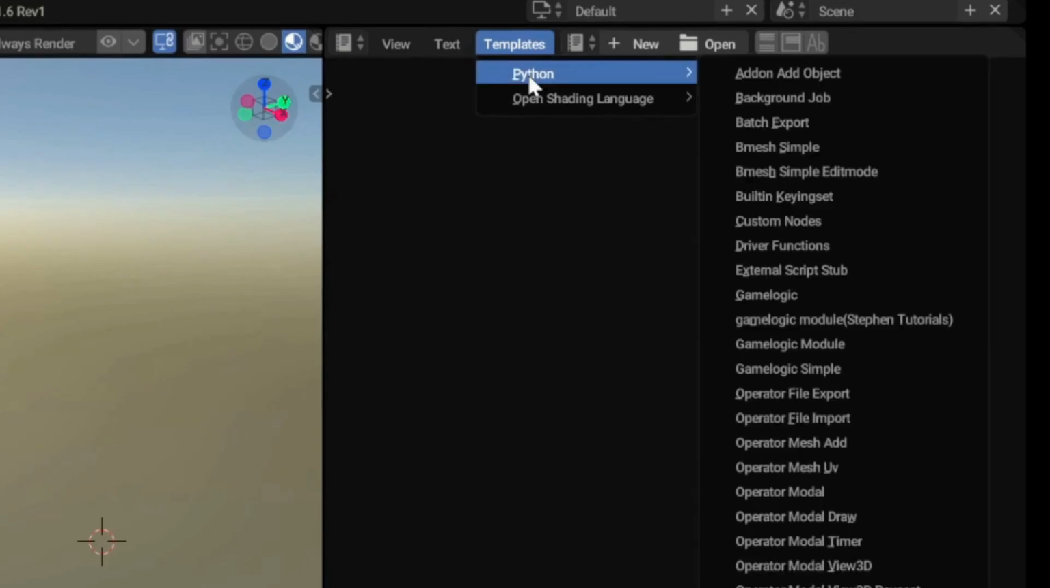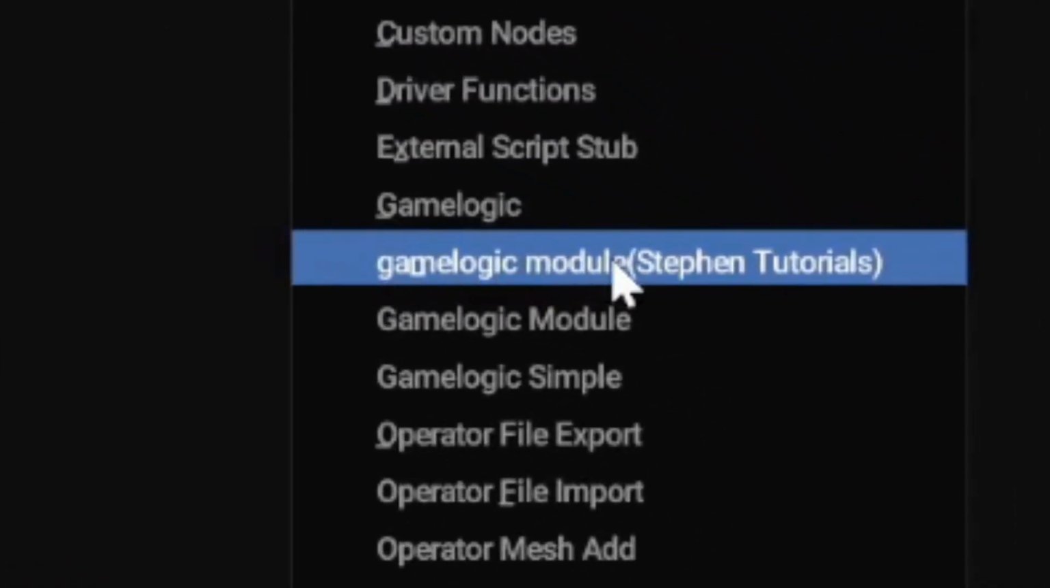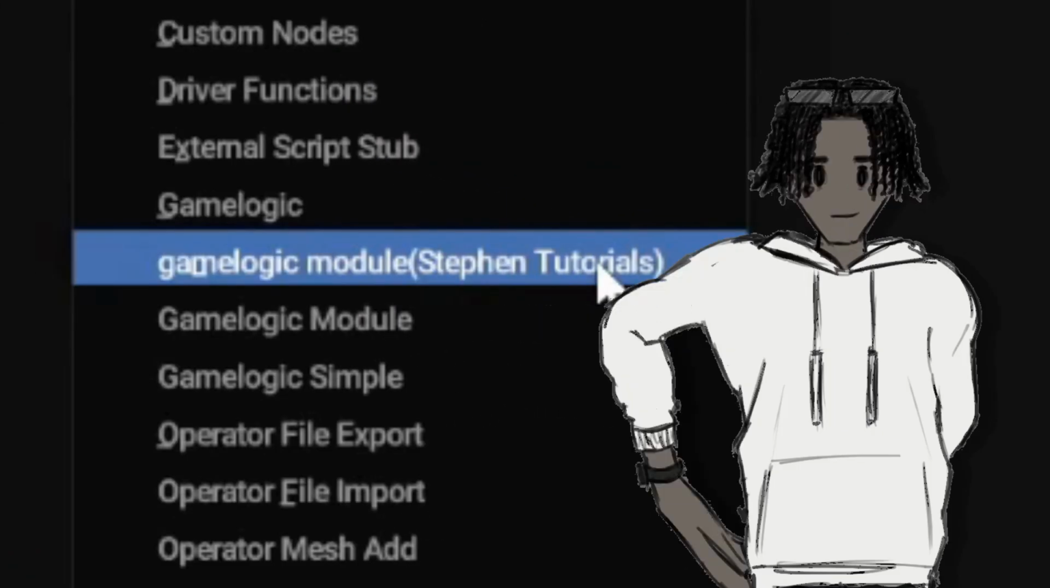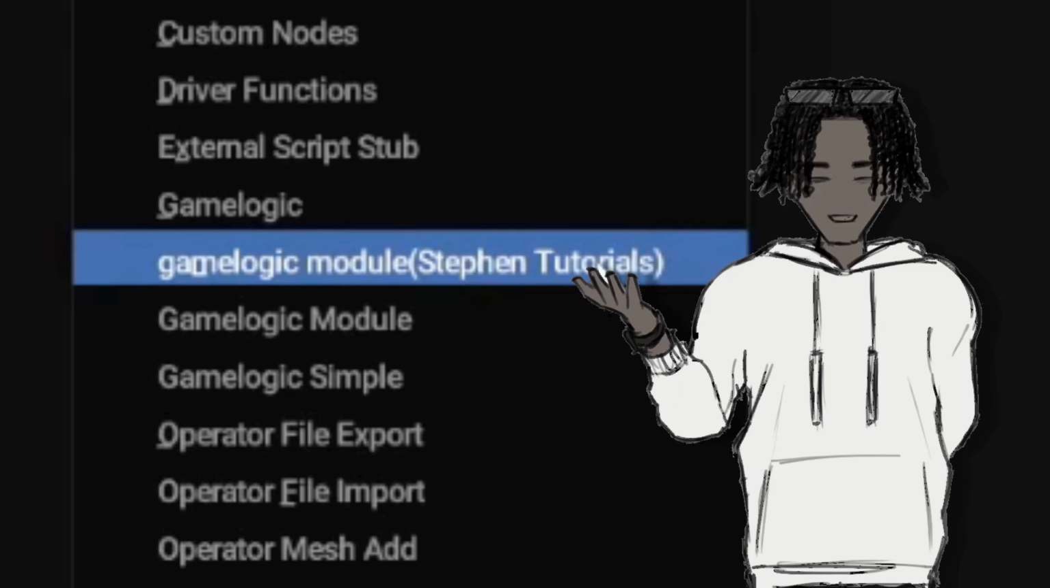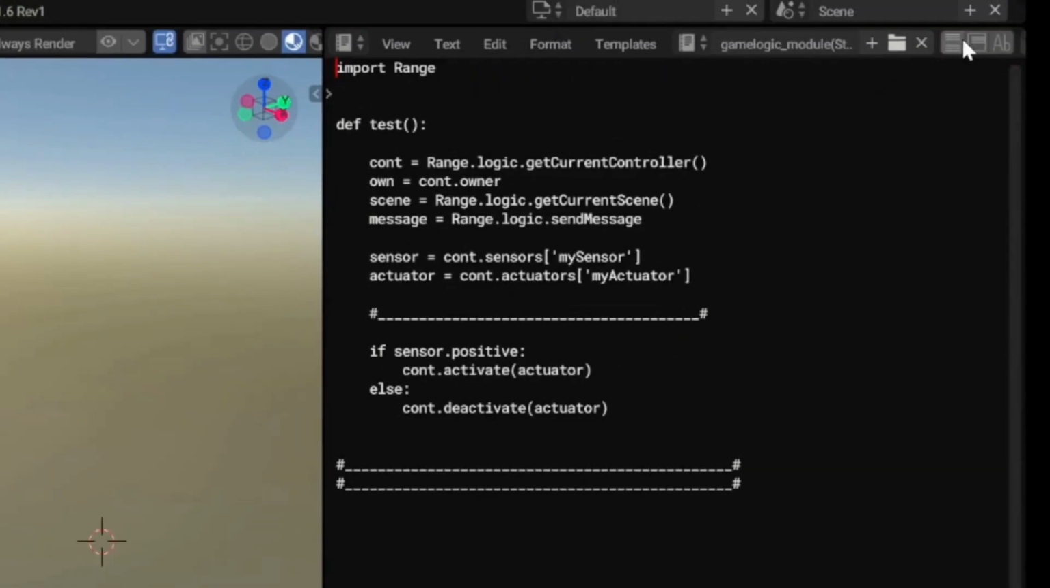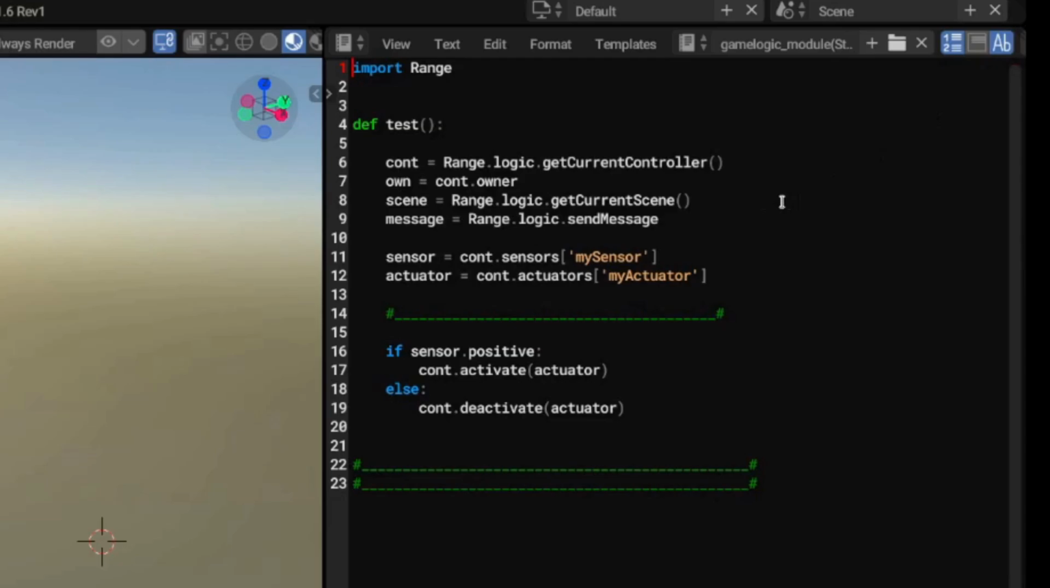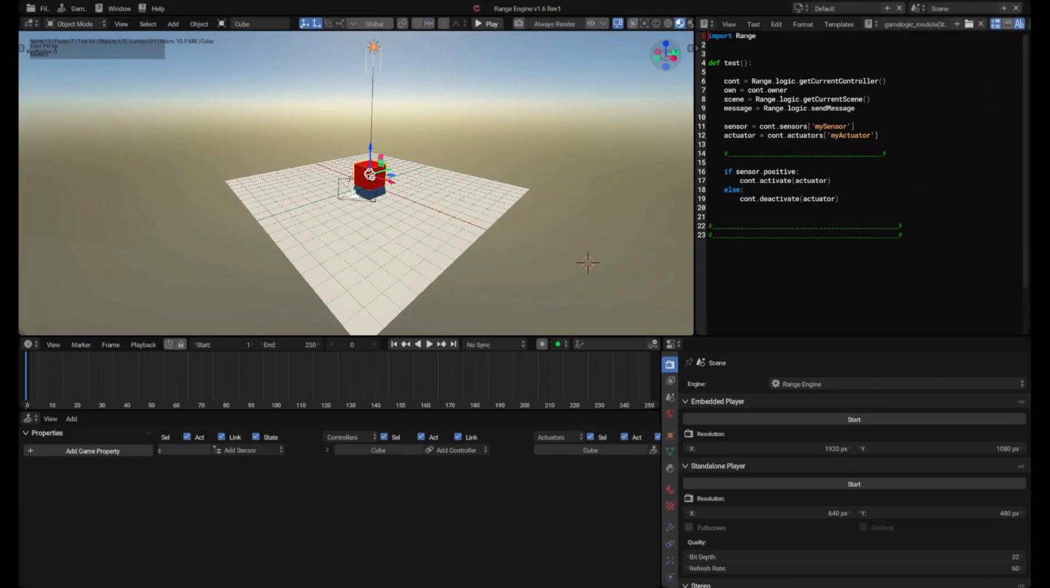Under templates, Python, go down to Game Logic Modules, Steven Tutorials. Yes, that is my own custom coding template that I contributed to the official release of this engine just for you guys. Enable the setting to turn on the line numbers and the highlights to make the code easier to read. And you are now ready for my tutorials. Now everything about the interface that I've told you is all you need to move on to my next tutorials. The rest I will guide you through as I teach you.